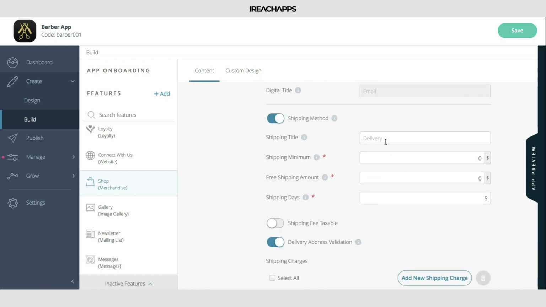So I can label the shipping whatever I want it to be. So I'm going to call delivery. You can call this takeaway. You can call it pickup. You can literally name it whatever you want it to be. You can even get a little cheeky with your marketing. So I can even say like drop off at home. Could be my other option for the shipping title.